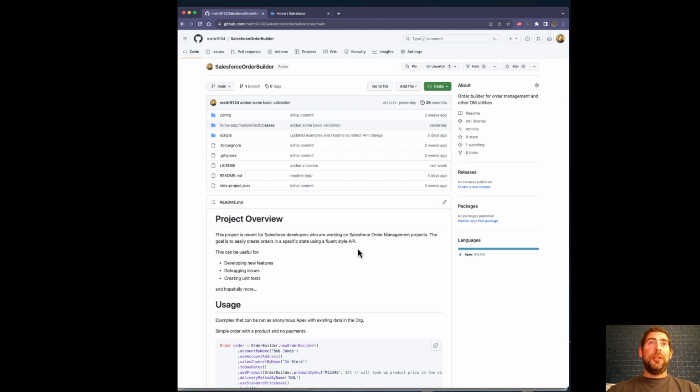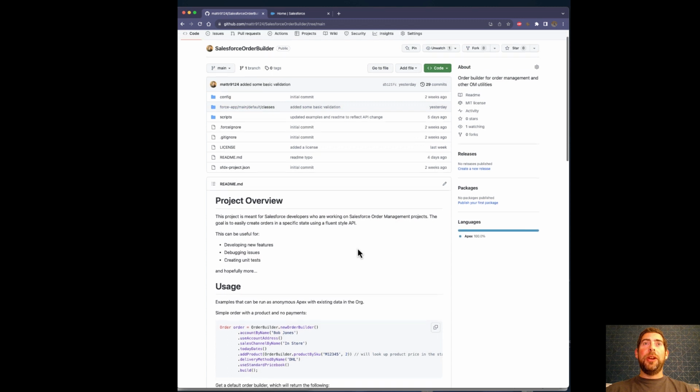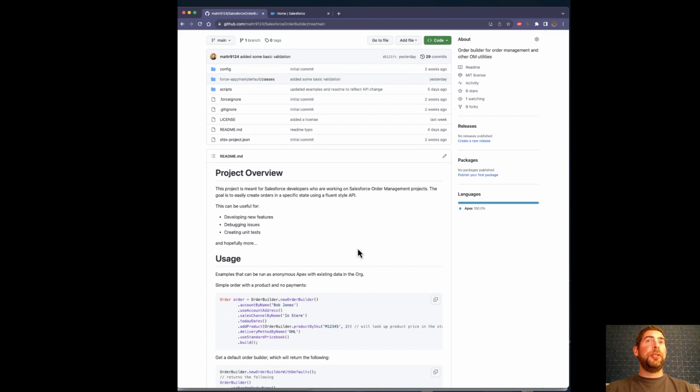What it is, is a Fluent Style API. If you're not familiar with Fluent Style, check the link in the description below. It's an API that you can use right in Apex. I typically use anonymous Apex to run this, and with this Fluent Style, I can build an order.